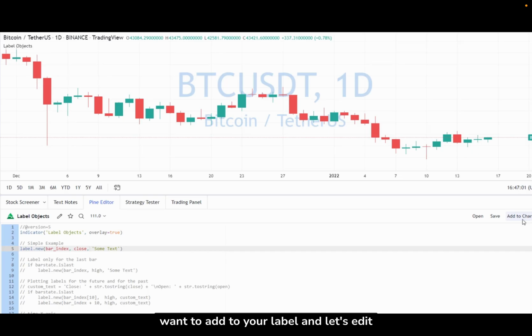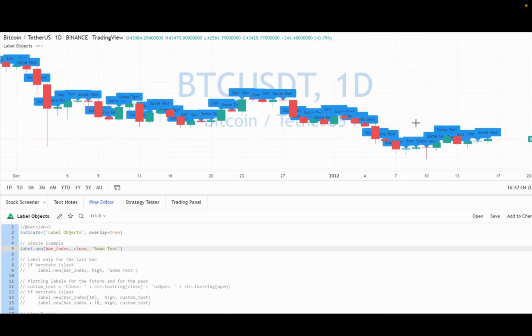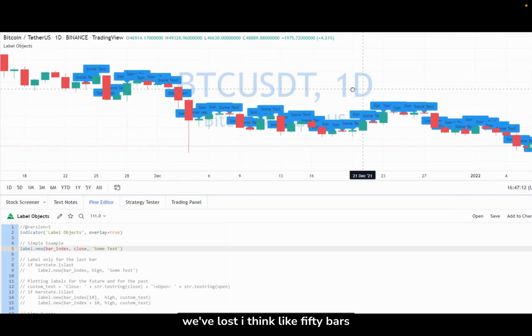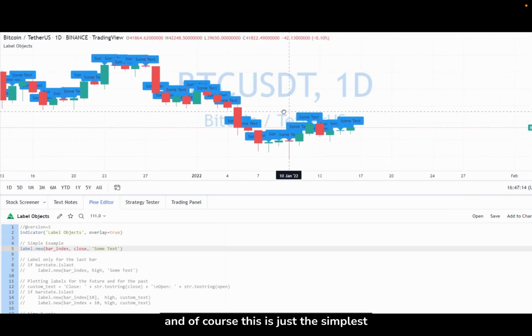And let's add it to the chart to see how it looks. As you can see, the label was added for every bar of our history, for the last, I think, 50 bars. And of course, this is just the simplest example. Let's look at more advanced examples.